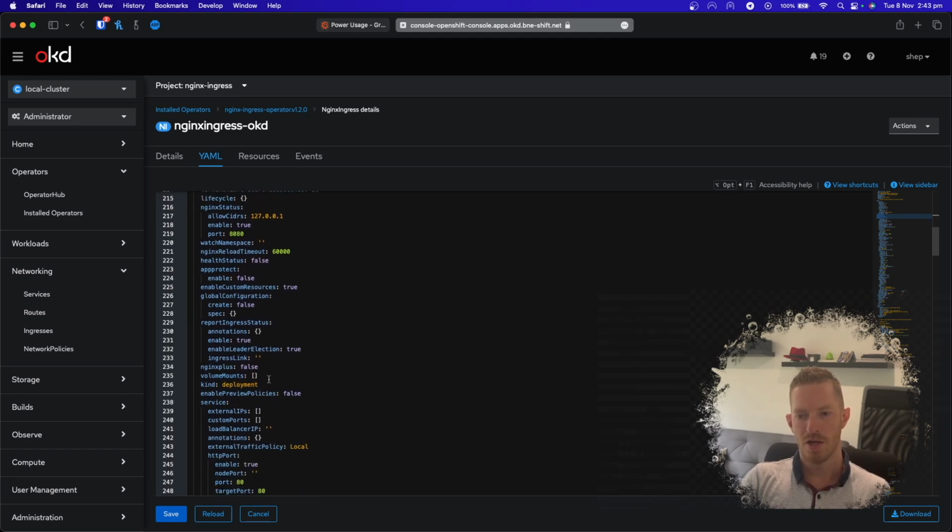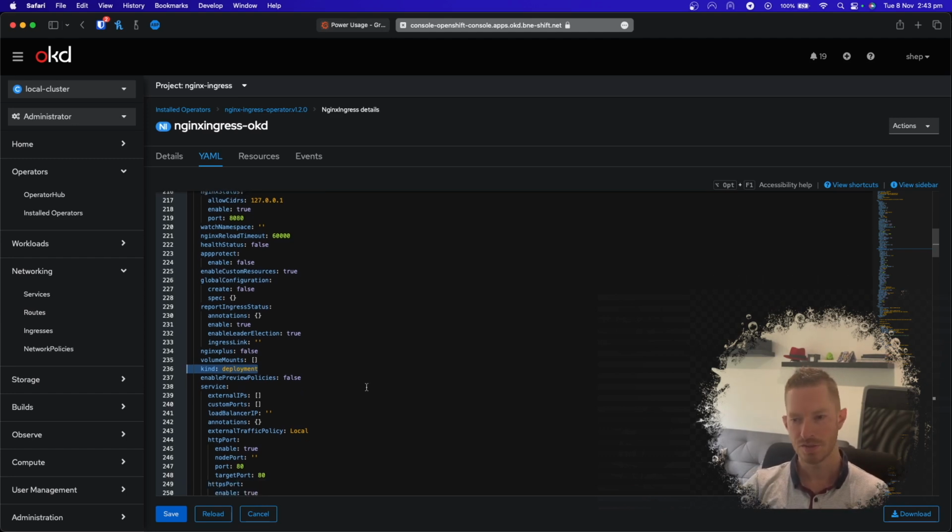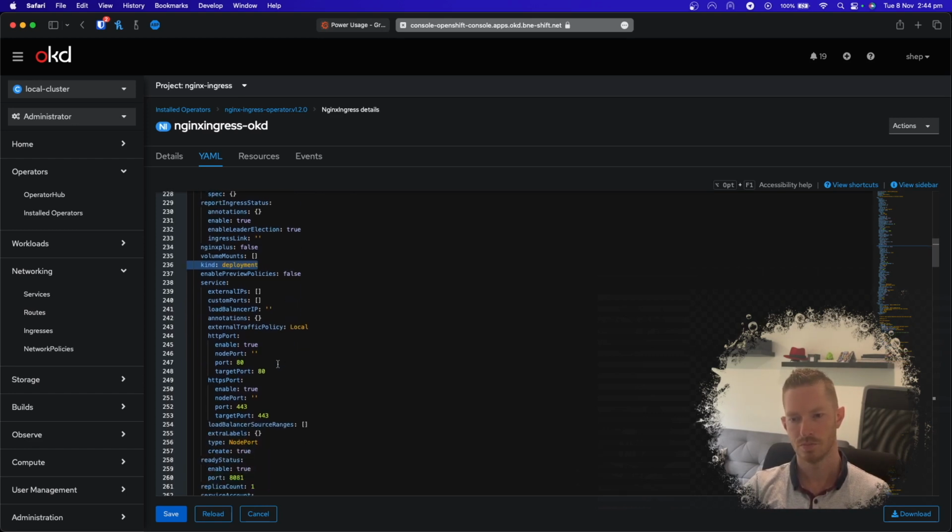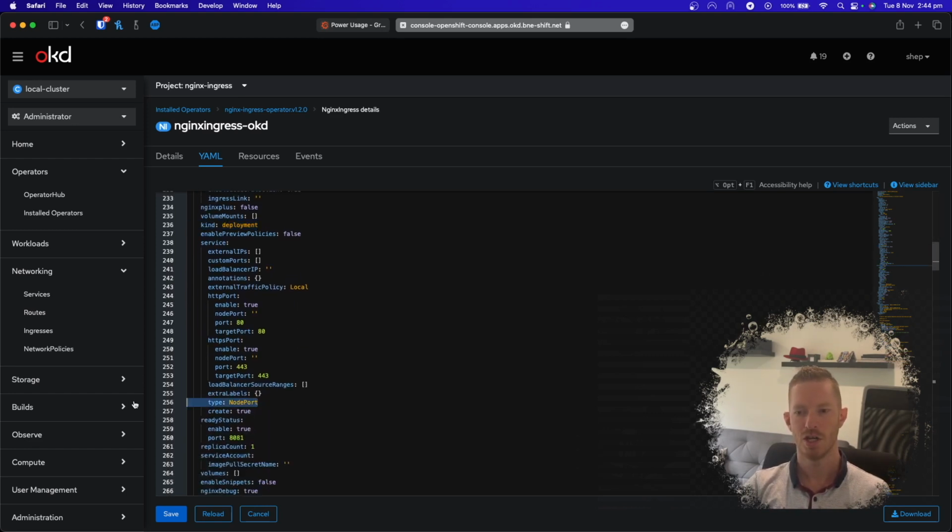We went down a bit further. So with the kind, you can specify either a deployment or a daemon set. A daemon set will deploy on every node in the cluster. A deployment will deploy the number of replicas that you specify. So if we go down a bit further, we can see that we changed the type from load balancer to NodePort. So NodePort means that it'll create a service that listens on every node in the cluster, and every node in the cluster, when traffic hits that port, they'll forward that through to your ingress controller.